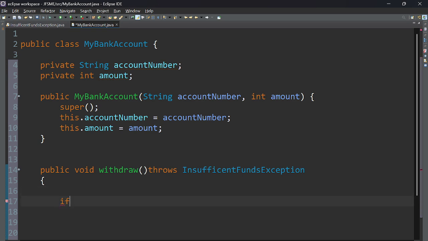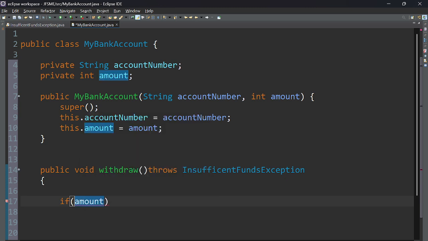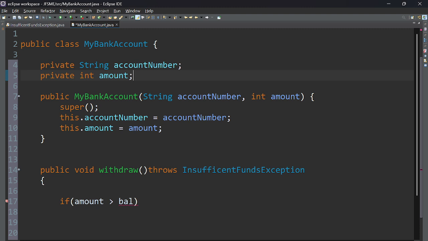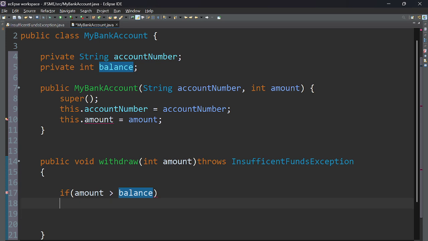At what point does it have to be thrown? It has to be thrown if the amount that we have entered is more than the balance. We have not created anything called balance here, right? We have just created it as amount. Let's create it as balance. And while withdrawing, you have to give some amount here. So let's create it as amount. And if the amount is greater than the balance, then the exception has to be thrown.